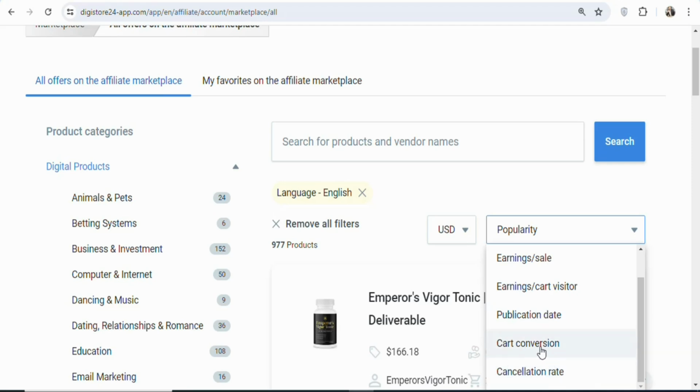The cart conversion rate is the number of people who click on the link of the product and then go ahead to make a purchase. The cancellation rate is the percentage of people who purchase the product and later seek a refund. So if the cancellation rate is high, it means the product is not good. If the conversion rate is high, it means when you promote it, there is a high likelihood that you get sales. So you need to select products that have a lower cancellation rate but a high cart conversion rate. In this case, we are going to select the cart conversion rate. So click on it.